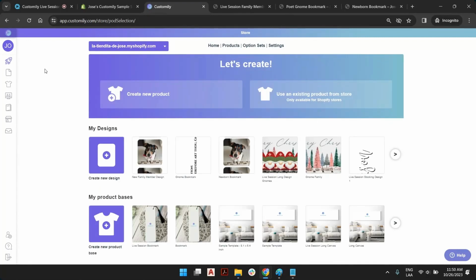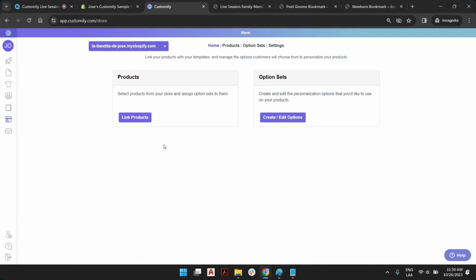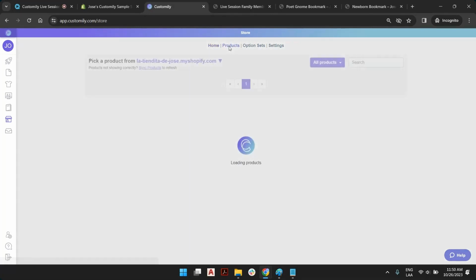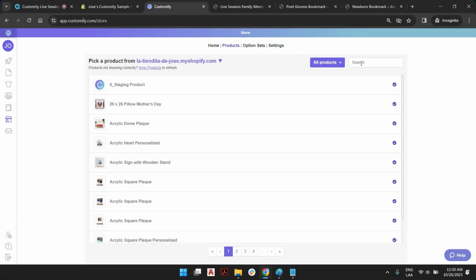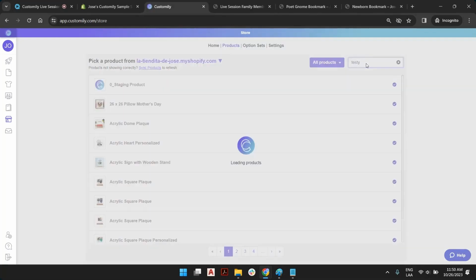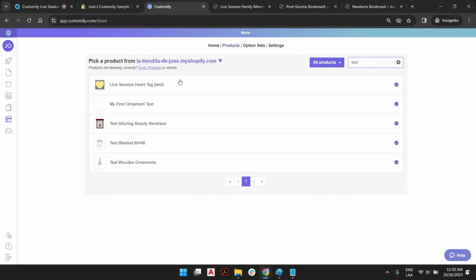What happened now, and I can check my store section and see that here I can go through the option sets created, the products linked, or the preview and style settings, all in here. I'm going to pick products, and I'm going to find the one that I just called the test. It was like, test wooden ornament, my first ornament test. So this is my newest product in my store.